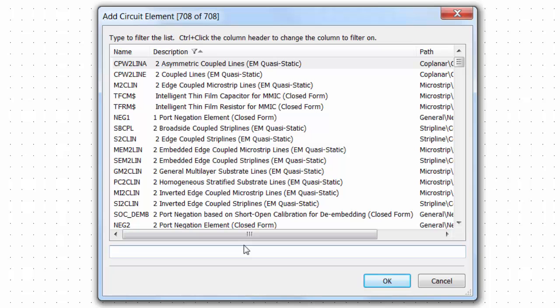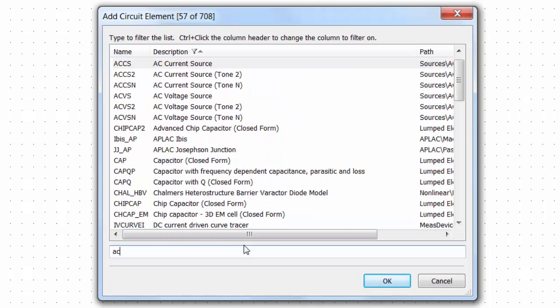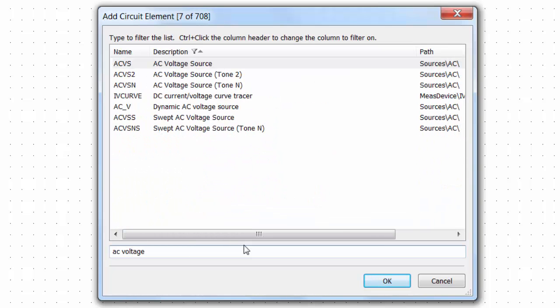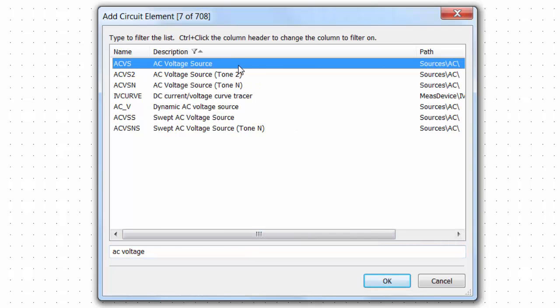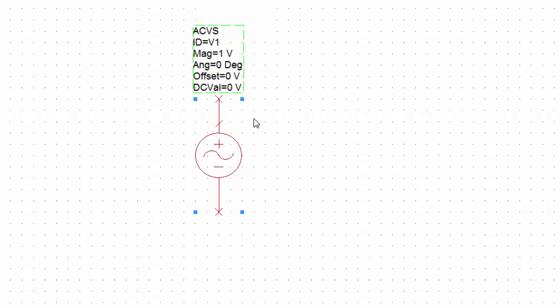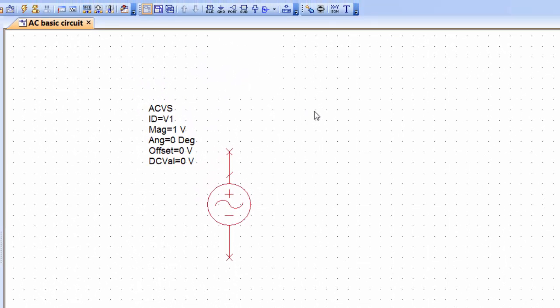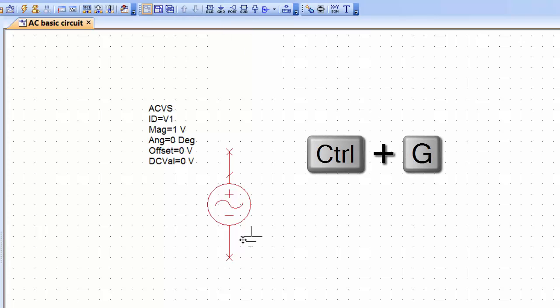First thing, we need to have a source. So I want an AC voltage source. And you can see that one has already come up, which is called ACVS. This is just what we'll get. So double click and then a single click to place. Now if we want a ground, we can get the ground from up here, or we can simply press Ctrl G and then place the ground like so.